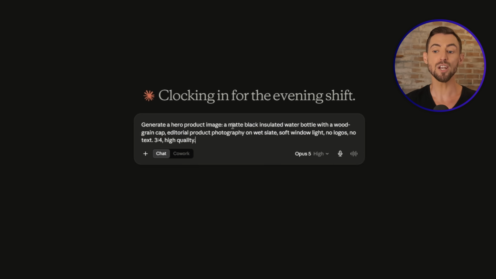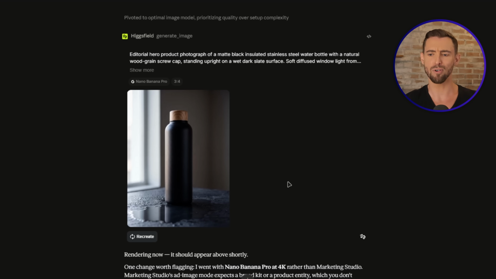All right, now let me show you another thing. So most of us always dreamed about creating our own online business. But a lot of times, this business idea that we have is just sitting there, flat, still. Now watch what happens when I type, generate a hero product image, a matte black insulated water bottle with a wood grain cap, editorial product photography on wet slate, soft window light, no logos, no text, 3:4 ratio, high quality. Boom. A product that didn't exist before now exists.